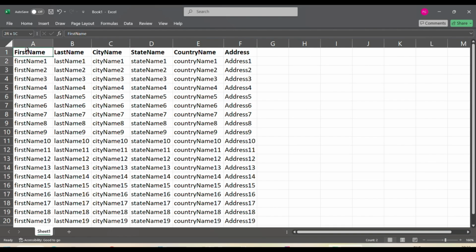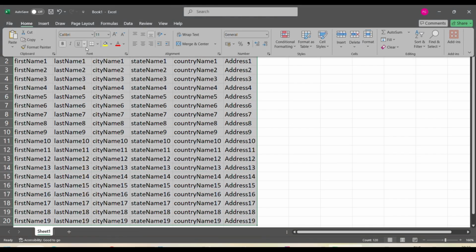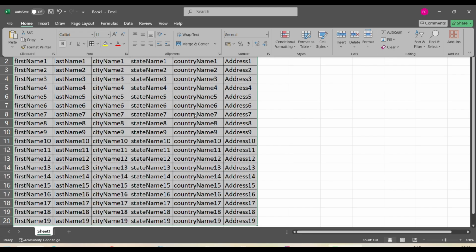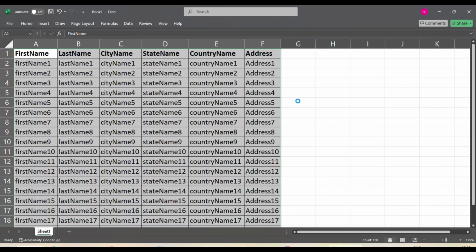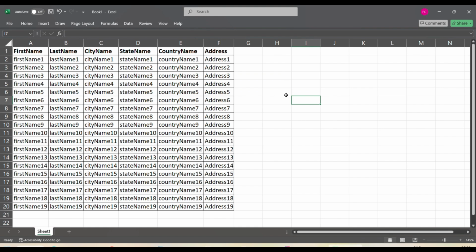Now we can highlight this particular test data. There are 19 rows available. So go here and select all borders. Yes, this is the data we have selected now. Okay, fine. This is the data we have created.